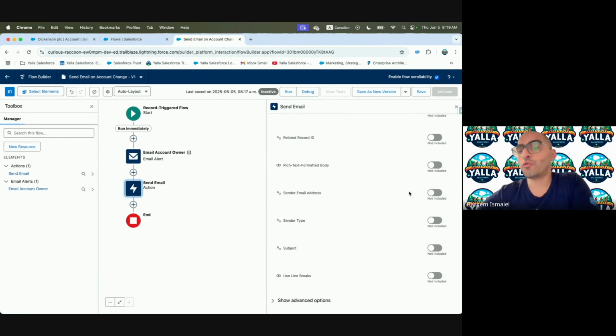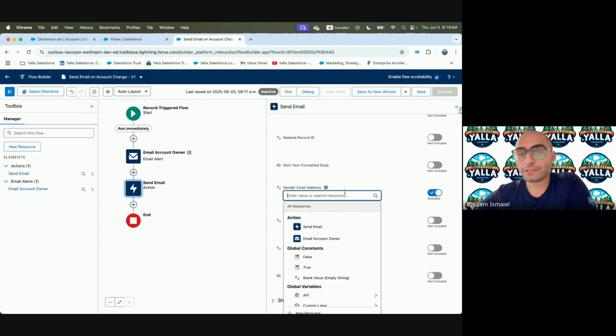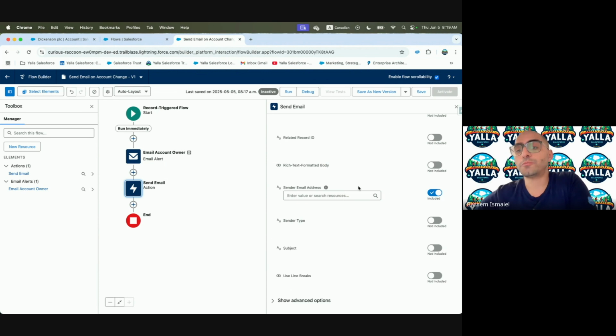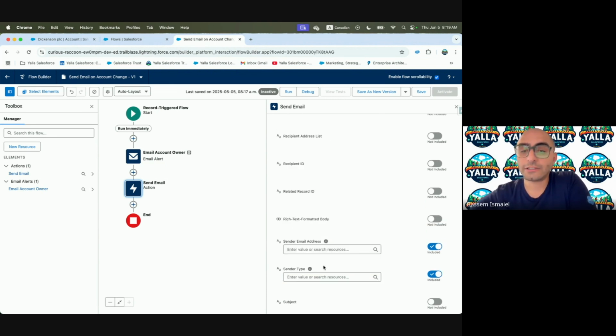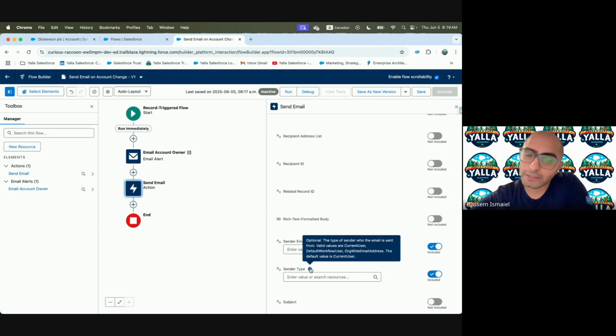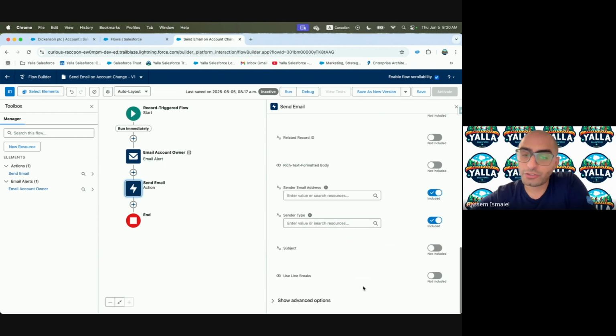You can change who will be the sender email address. You have multiple options here, either to make the sender a specific email address, like a global email, or make it the user email. So you have multiple options here to set the sender email and the sender type. You will see it here: default workflow user or wide address. The default value is the current user. Put the subject, put all of these great things.